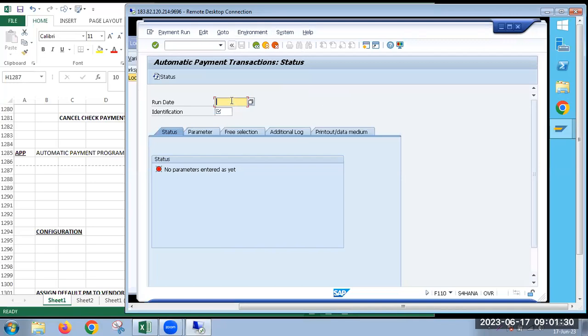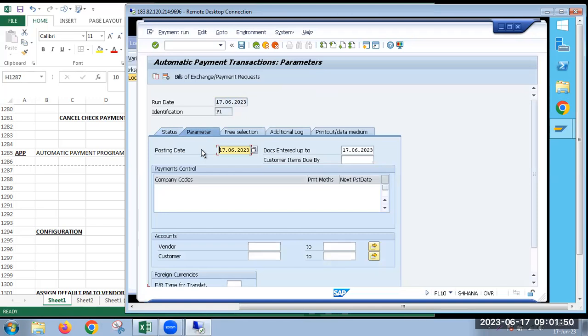So with today's date, 17th of June 2023, let it be payment 1. For the moment there are no parameters entered. Then what is a parameter? Come to the parameters. So this is our posting date.